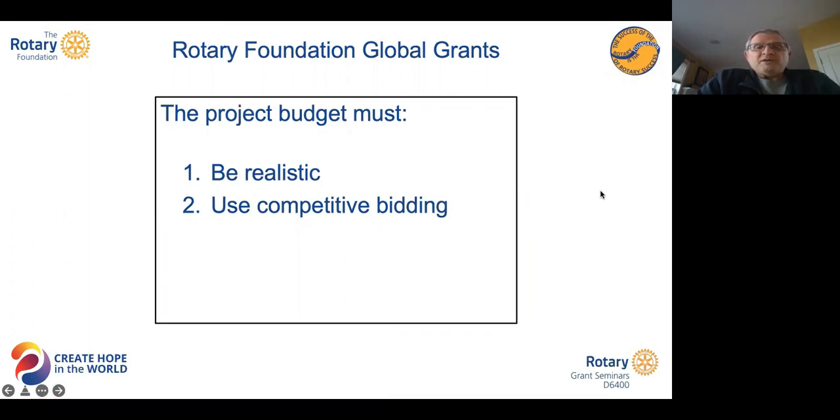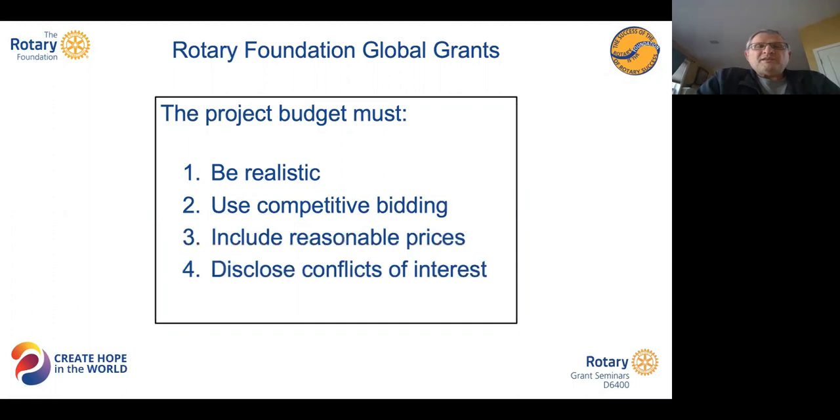Those pro forma invoices are there because you need to use competitive bidding. The prices should be reasonable, and the Rotary Foundation has a good deal of expertise, so they understand these things. If there are conflicts of interest, you have to say that.